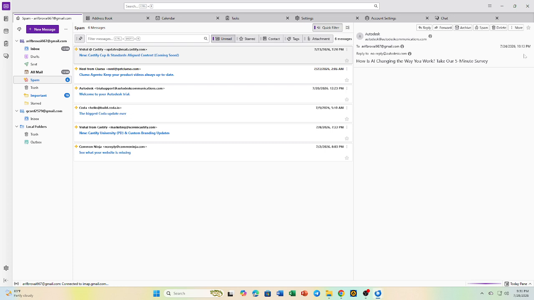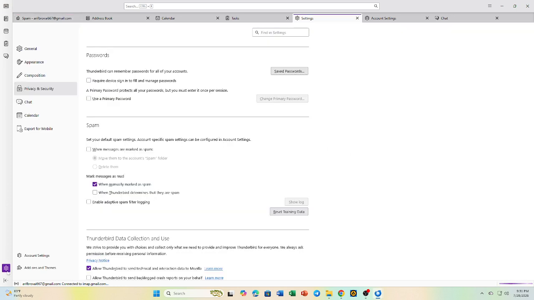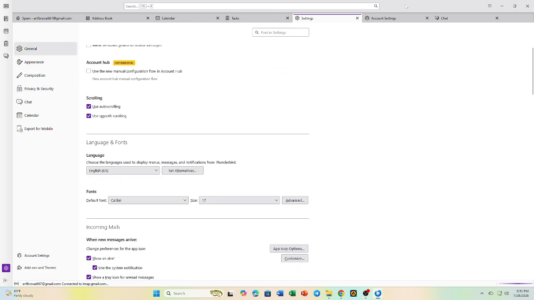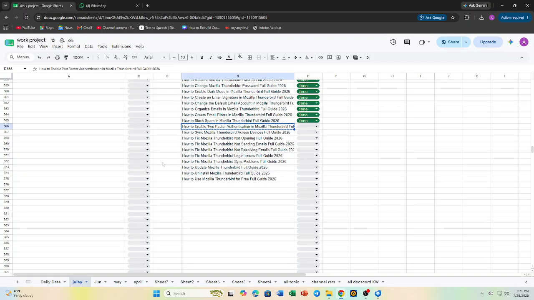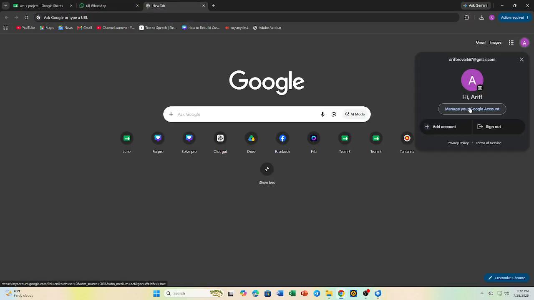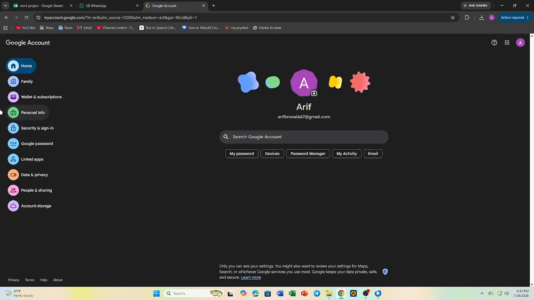So let's get started. First, open the security settings for your email provider and look for the two-factor authentication or multi-factor authentication option. The exact location can vary depending on the email service you use. Enable two-factor authentication and follow the setup instructions. You may be asked to use an authenticator app, a security key, or another verification method.